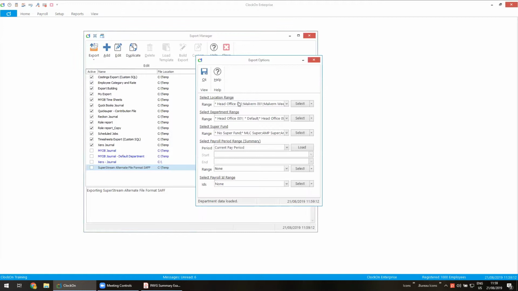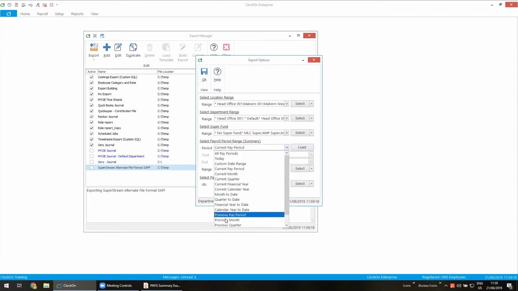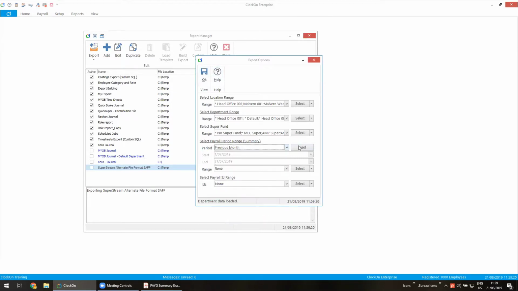It will then give us some information about what we want, how we want to filter it. Again, choose the period that you want. So it might be previous period. We can load that.